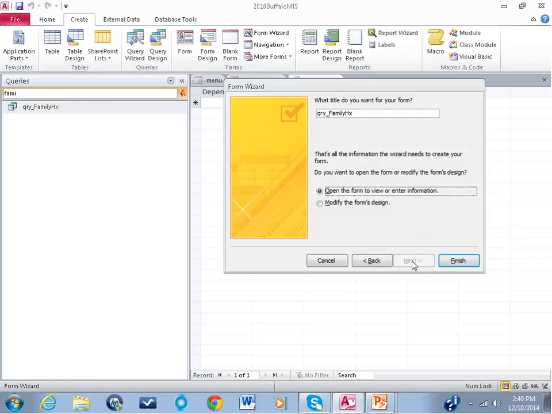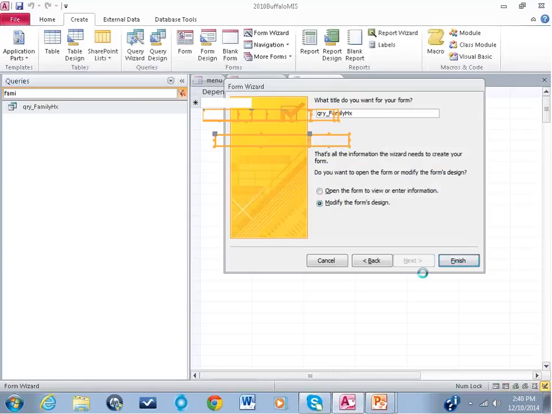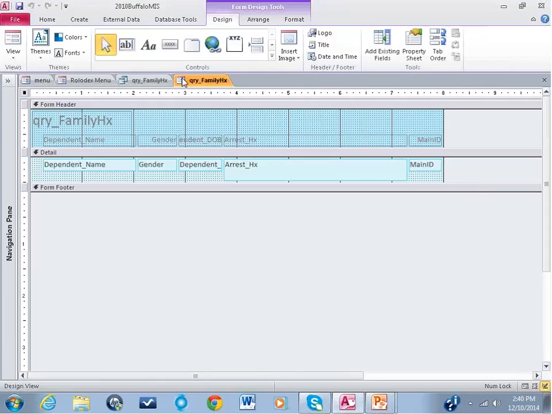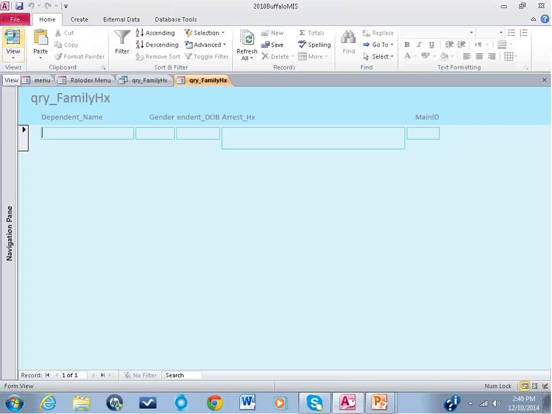We're going to hit next, and we are going to modify the form. So I'm going to click on modify the form and hit finish. So right now, it created the form for me. I'm going to close over here so I have more space. And again, if I click on view form, I have a form based on the information. I really don't like the way it looks, so we're going to rearrange it.